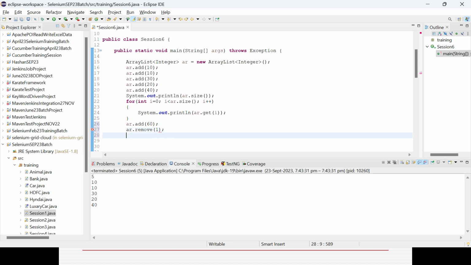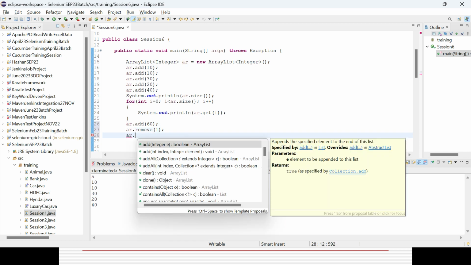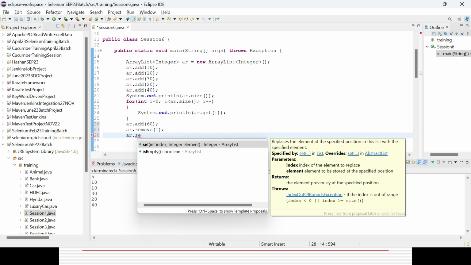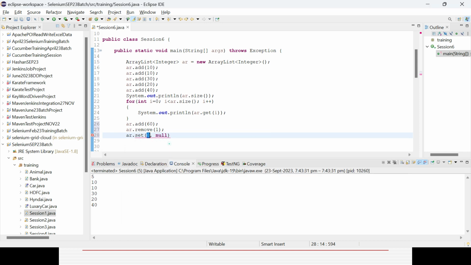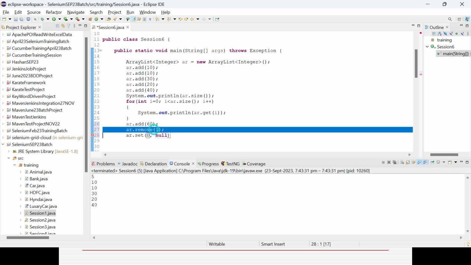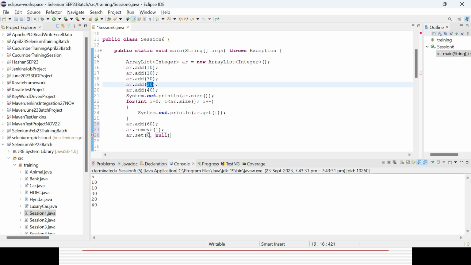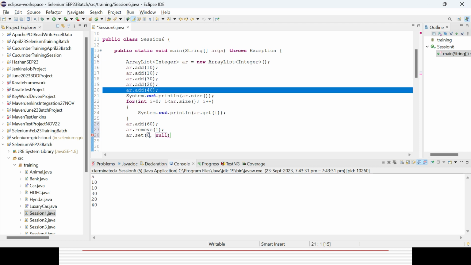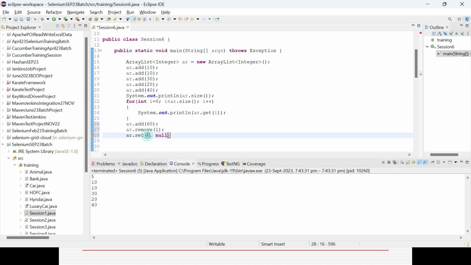Now if you want to update, use ar.set. You need to give which index number you want to change, and what value. So this is the 0th index, and the first index you are removing, so this will again be your first index, this is the second index, this is the third index. The 40 you want to update to 400, say. So you give 3 and change it to 400. So now 40 will be updated by 400.